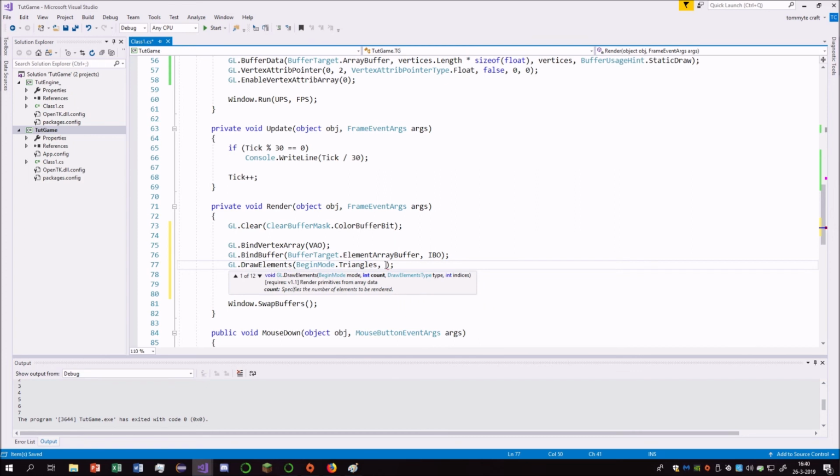Then it needs to know the count, that is how many vertices it's going to draw. Or I believe it's the amount of indices it's going to draw. So you're going to pass it a buffer that maybe has like 300 different indices in it, and with this it will just draw the first 3.